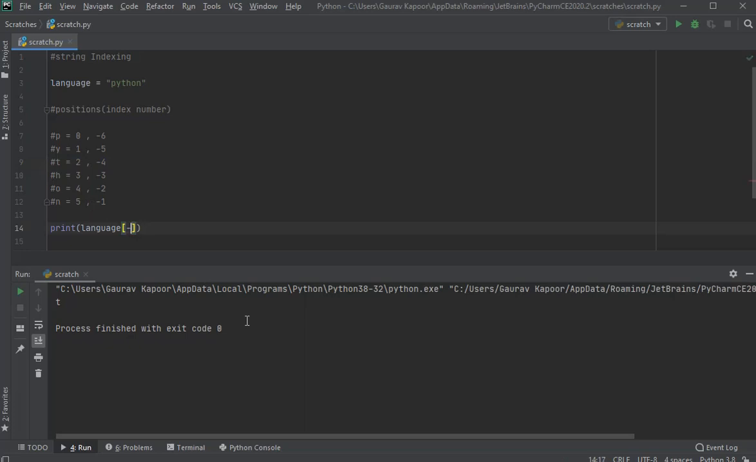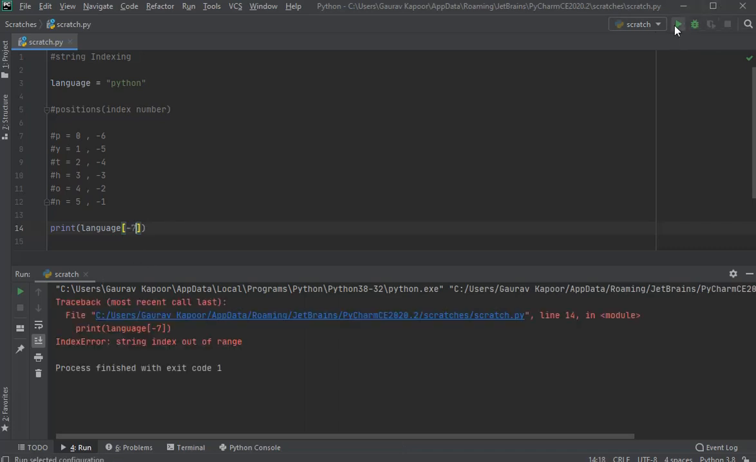Now let me check for -6. The value that comes is P, and suppose I check for -7, then again I'll get a string index out of range. So for positives, as Python contains 6 characters, the index starts from 0 to 5, and in the negative it starts from the reverse order, -1 to -6. You have to take care of these things. I hope you understood this.